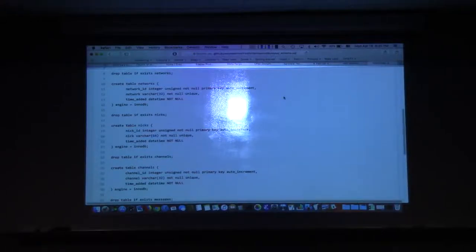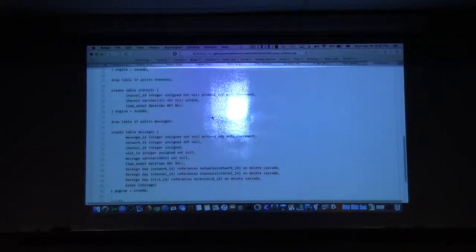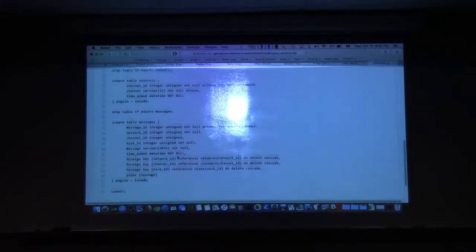So John puts everything into one table. I think I have four tables. I have a table for networks, NICs, channels, and messages. Basically every message goes in, gets those four things, and then the text of the message. So it has the message ID, the network ID, the channel ID, and the message ID and the message are the only things that are kind of unique to it. And I also have a time added and the message, which is just text. And I don't know, that's about all there is to it.